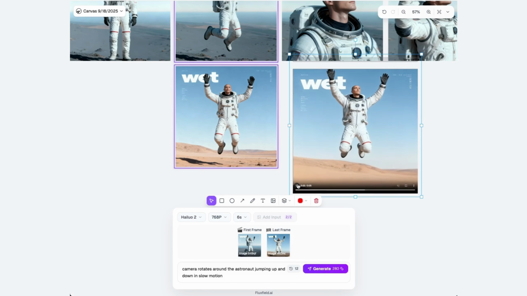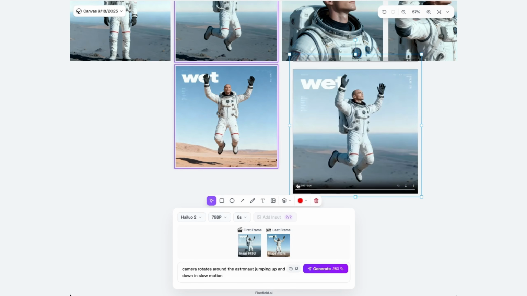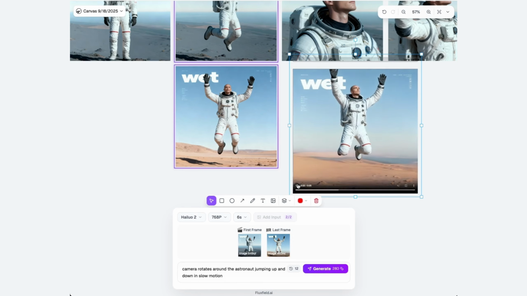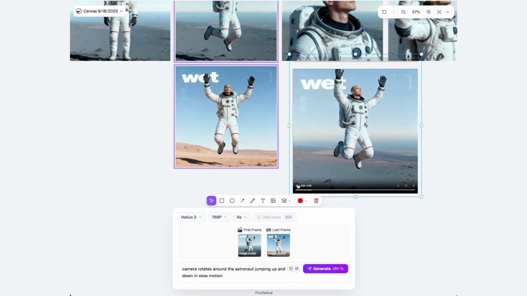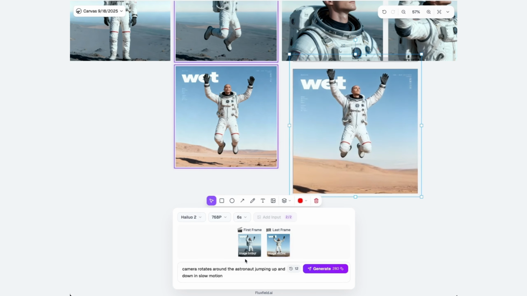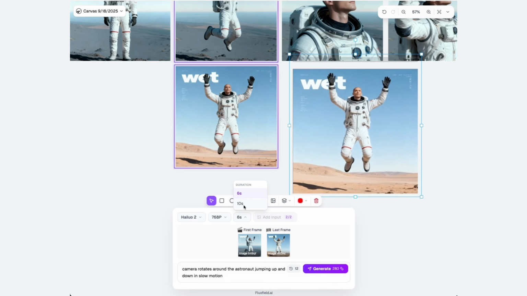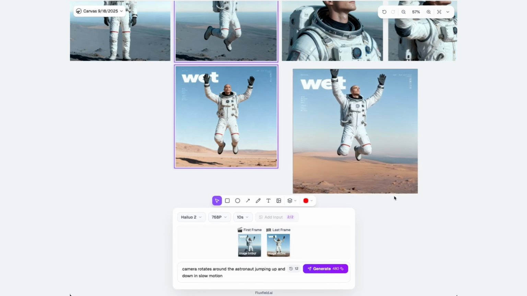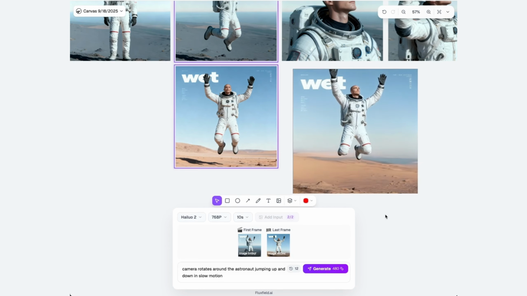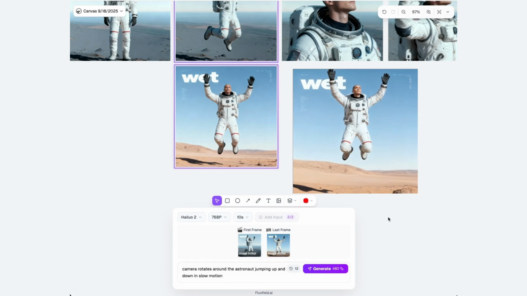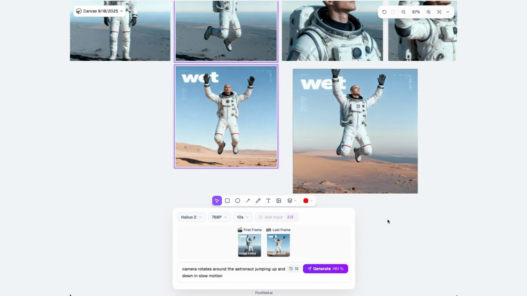I would say the slow motion has probably gone a bit far. The astronaut is basically floating for most of it. So I would adjust the prompt a little bit so that maybe we're not doing it in slow motion and the astronaut actually gets a few bounces in. Maybe we would increase the duration as well to 10 seconds. But overall, it looks decent. I think there's some weirdness with the shadow of the astronaut at the moment. But yeah, it's looking pretty good overall.